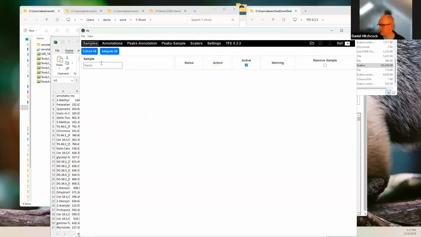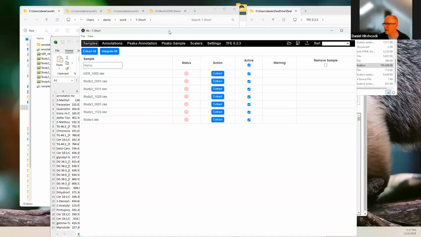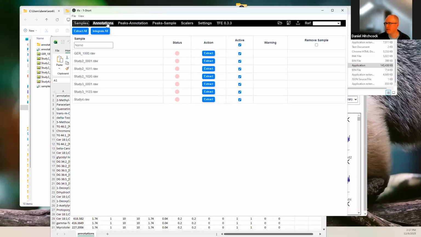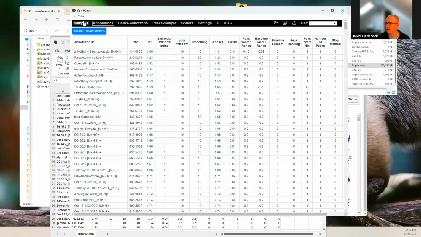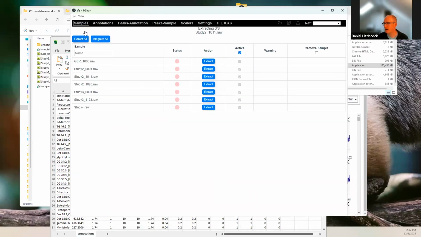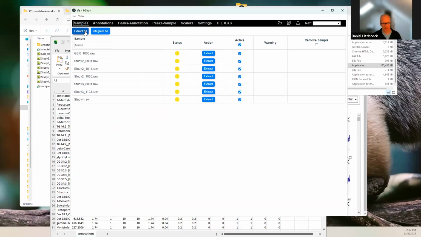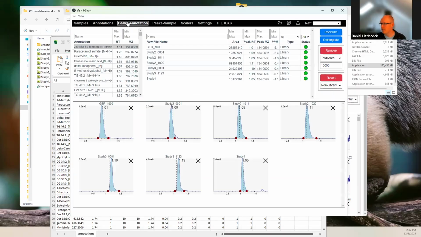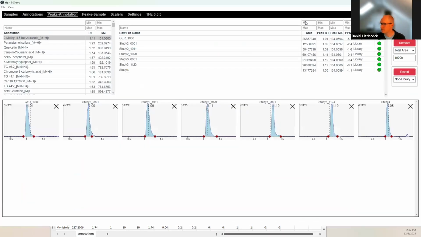Great. The first thing it'll do is find the raw files that are present and show them on this page. Here's the annotations that are present too. And I'll click extract. It'll go through and pull XICs for everything. So all 800 are pulled. And then this is the actual integration algorithm. And then if you click, you can see the peak table right here.